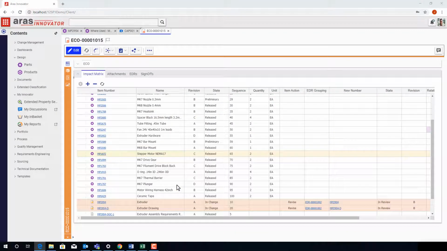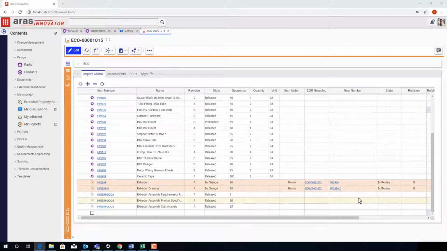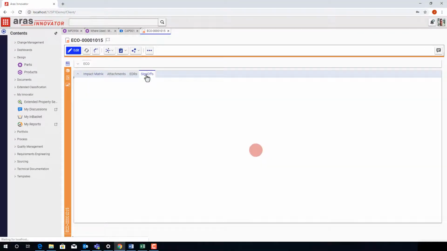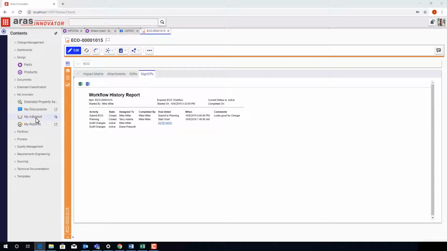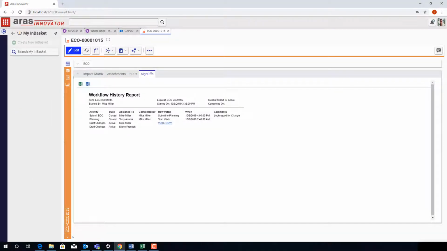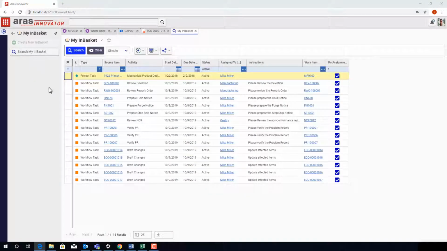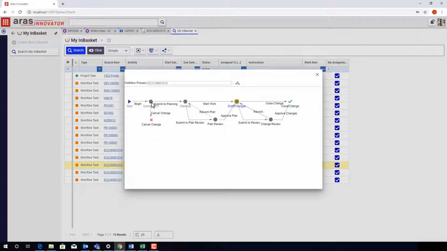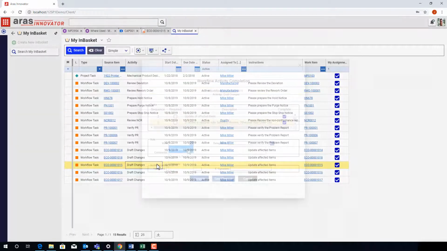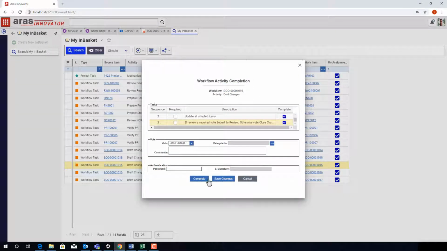Back in the engineering change order, our engineer is now confident he wants to sign off on this ECO. Every task assigned to a user also appears in their in-basket. This offers a quick glance at where a task stands in its progress throughout its established workflow. Plus, it offers the user a chance to complete the task right here in their in-basket.